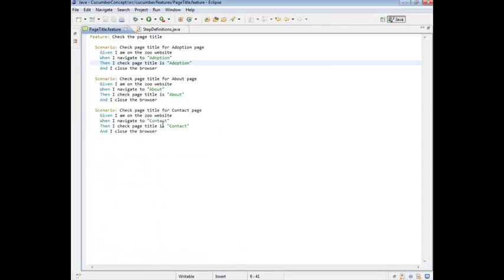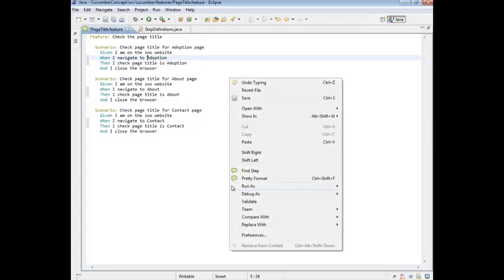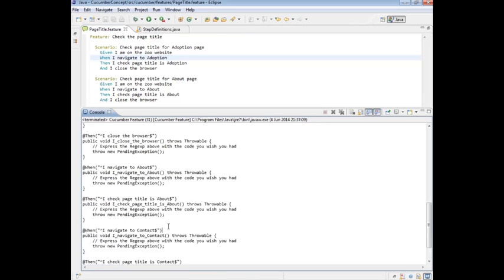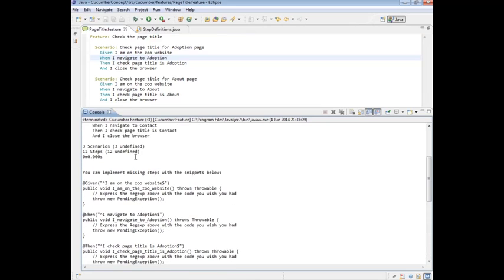However, there are 12. So let me demonstrate what I mean. If I remove all the quotes and try to run this, earlier I was saying that because all of the steps are at this point different, Cucumber will try to match a step definition to every given step. So if I run the feature file, we get pending for each and every single one. In fact, we've got 12 steps, all of which are undefined.